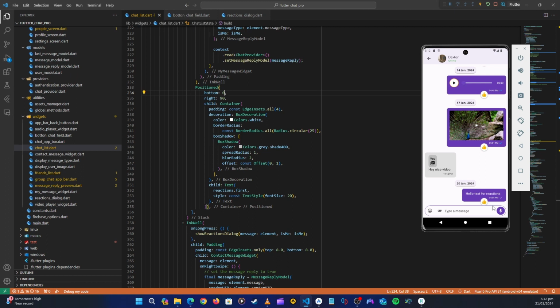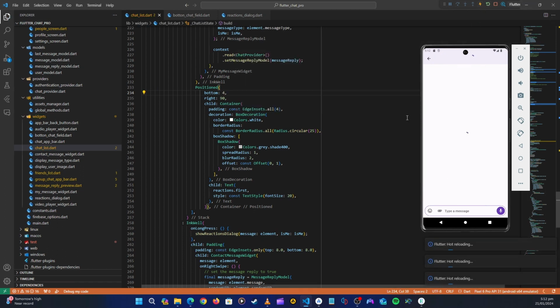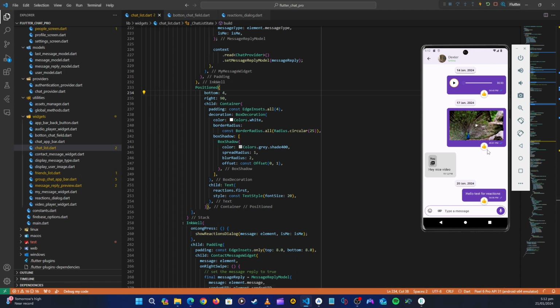Okay, so the other thing we can do is if it's not fine here, we can maybe move it like 2. Let's hot reload. Okay, now it's rounded, or if we want we can put 4. Hot reload. Yeah, so now we can see that our reaction, we want our reaction to be there when somebody reacts. We want it to be showing there.